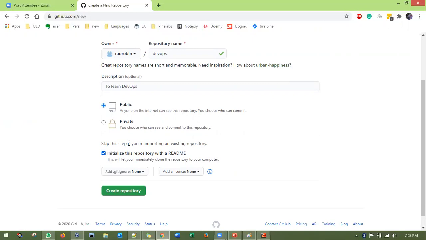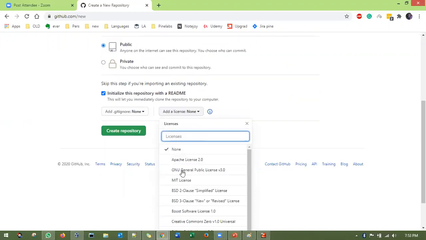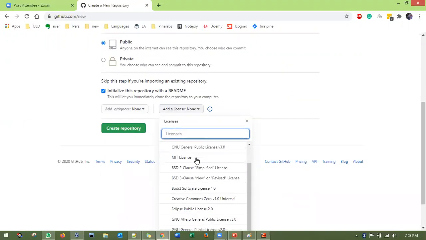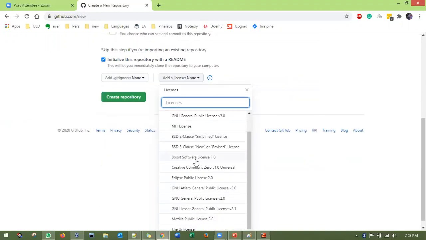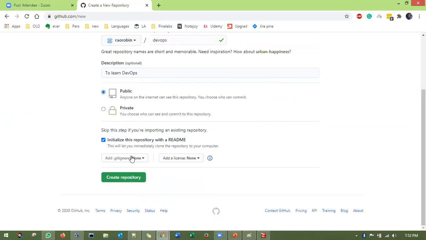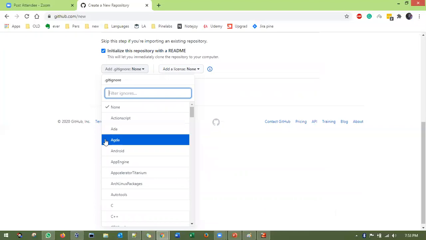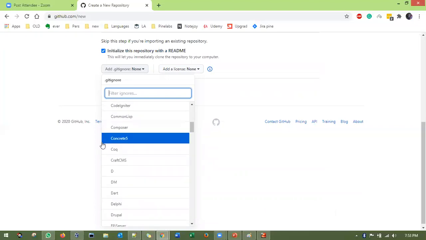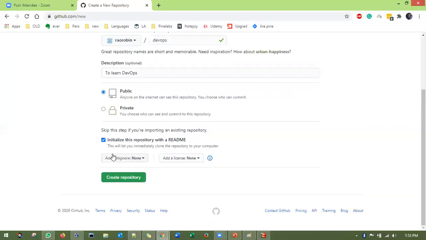So similarly, if we want to do that in graphical mode, we can initialize the repository with a readme. Now, for licensing also, we can keep it open source or any sort of license that we want to use. And then .gitignore also, if we want to ignore any sort of files, we can mention that. So .gitignore we will cover later. So let's create a repository.